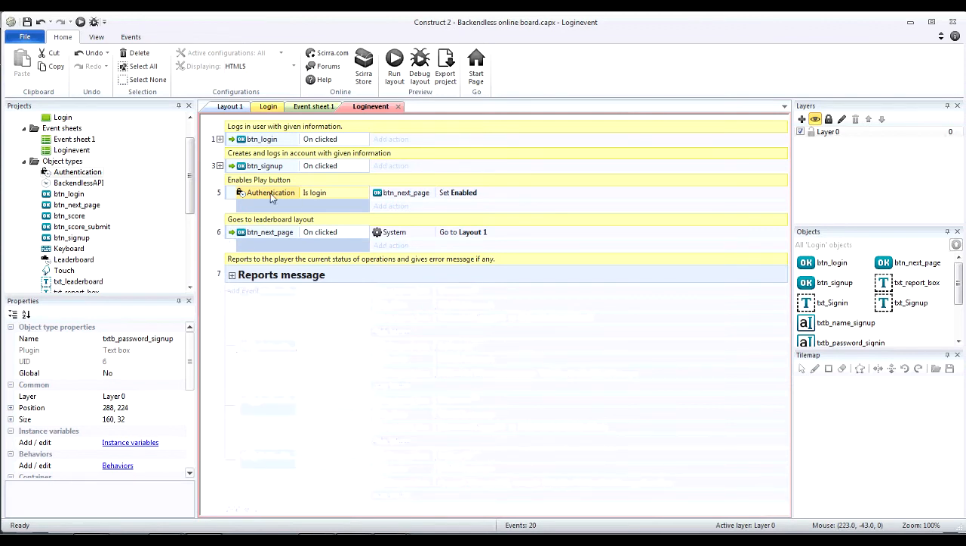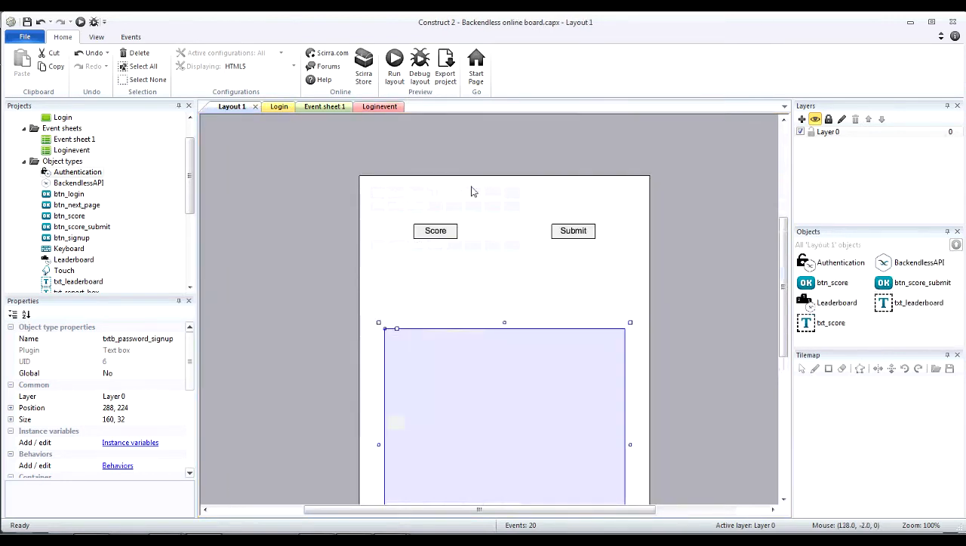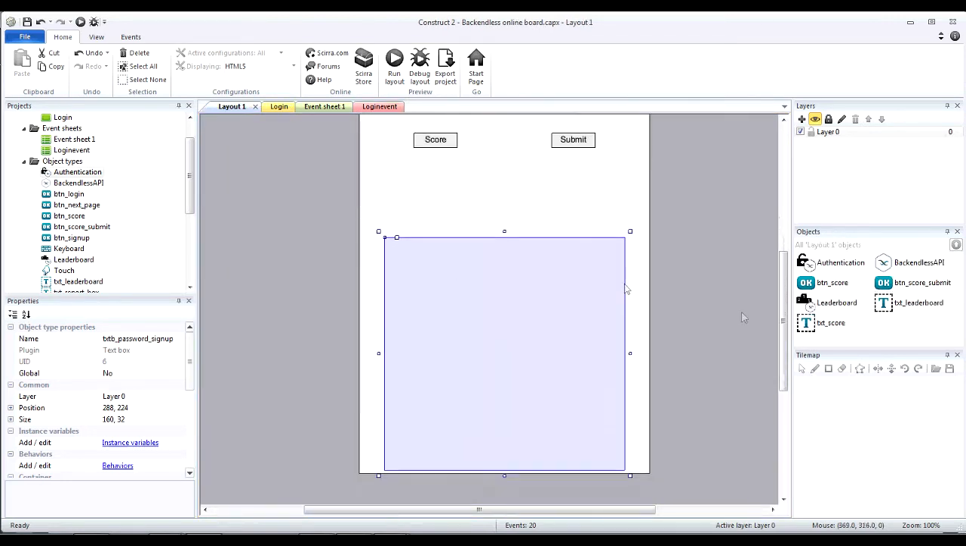So once you're logged in and everything was done properly, you're going to be able to click on this button to go to the next page, which will be saying play. Here it is, right here. Now, we're going to go to the next page. And of course, this is the leaderboard page, right?